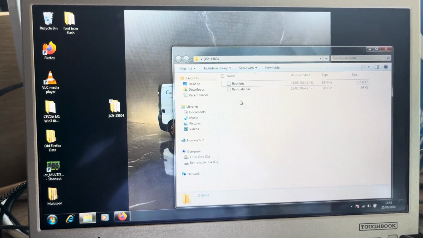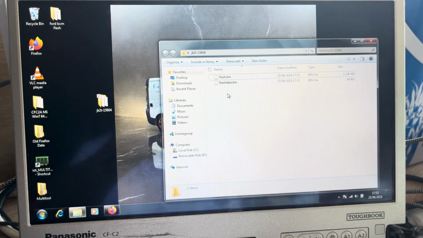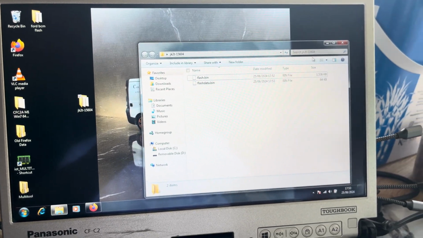And that would be a complete clone with all the keys, the mileage, everything. So it works out really well.